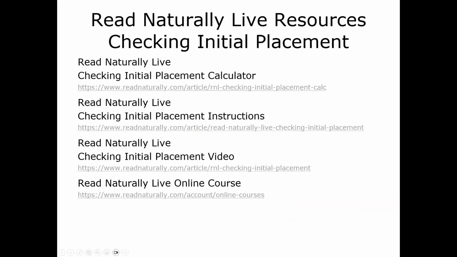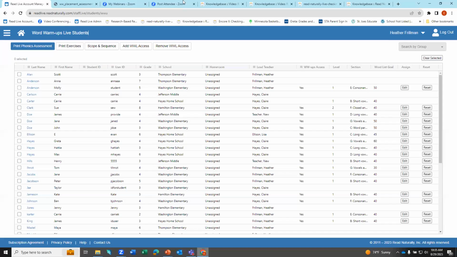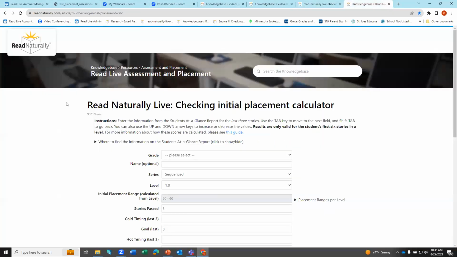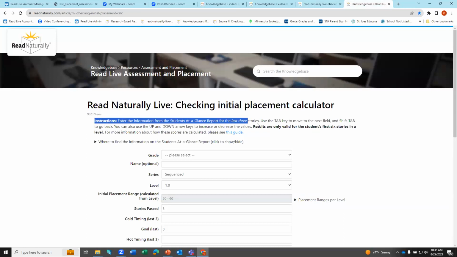And as promised, I just want to make a nod to checking initial placement. The last page of your handout includes all of the links to the various resources for checking placement. I'm going to just show you quickly on our website what I'm talking about. So in checking initial placement, we have something that's called a checking initial placement calculator. As soon as your students pass 3 stories, you can run the students at a glance report, and don't worry about memorizing it. It tells you right here, run students at a glance report.